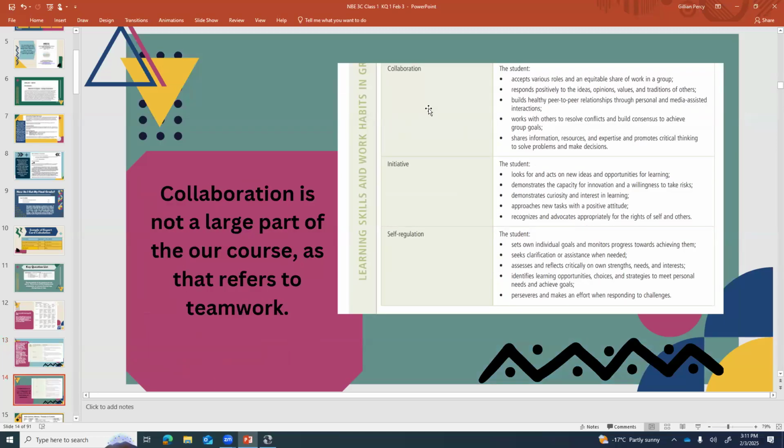Collaboration is the one thing I don't think is a huge part of this learning course. Usually that's when you're working with your peers and resolving conflicts and doing group work. And there just isn't usually very much of that in this course.